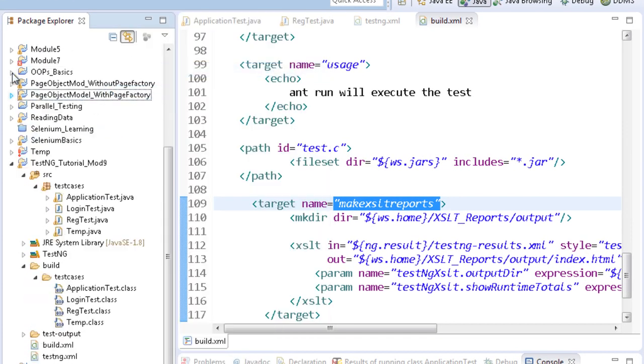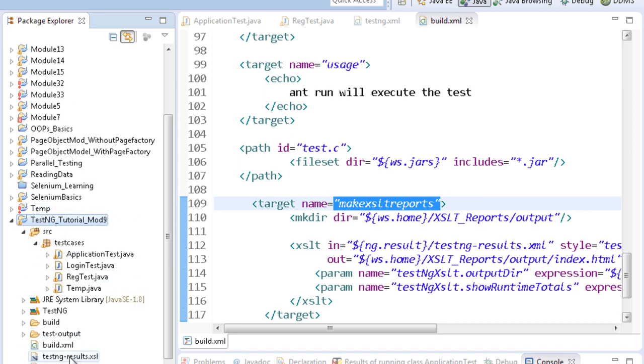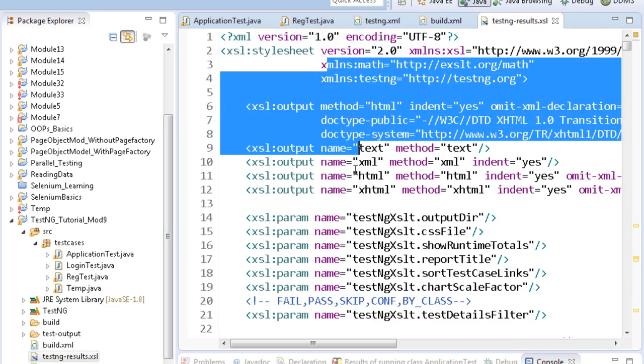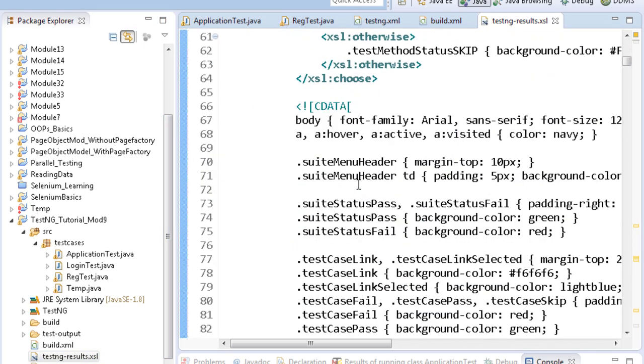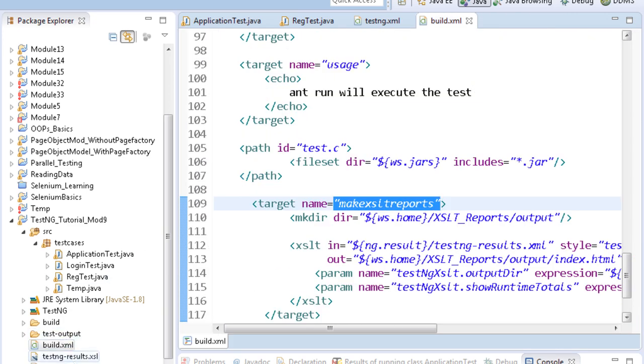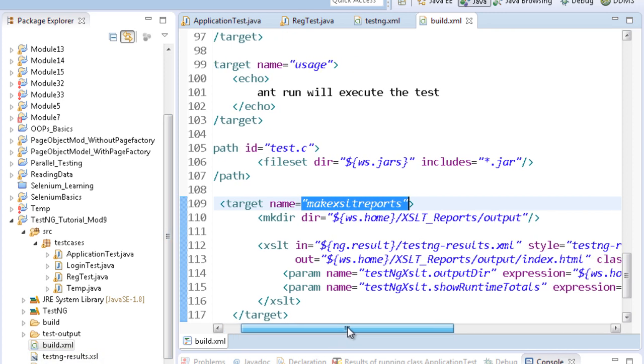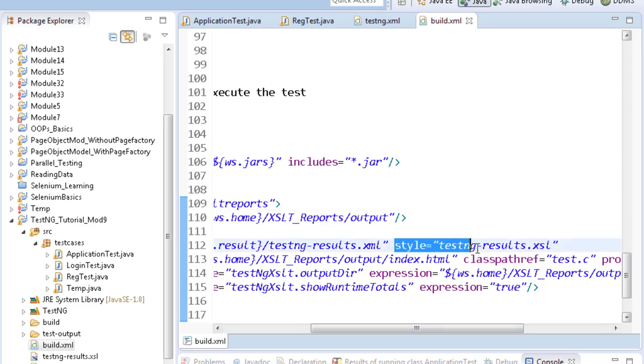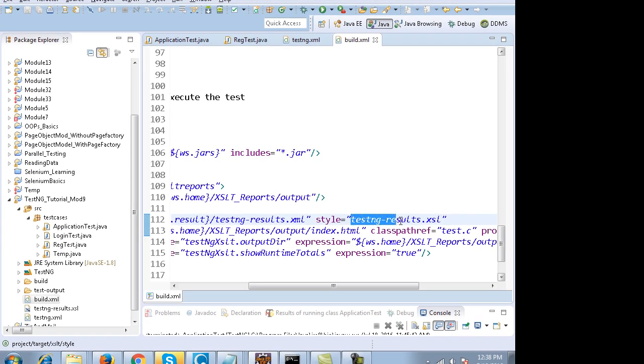I'll get it from another project and paste it under my project. This XSL file has been given by the people who made XSLT reports. You don't have to change this file. You don't need to know what is in it. Just keep it inside your project. And along with this XSL file, you need to give the path of the XSL file in style. Right now the XSL file is along with build.xml, so I have given the direct path just like testng.xml.